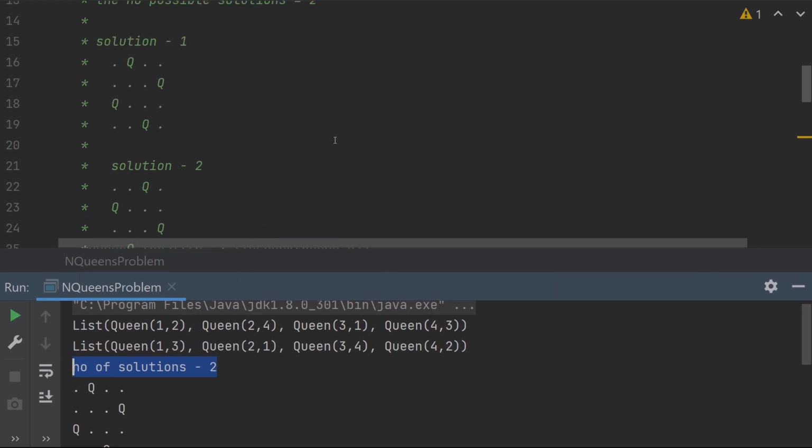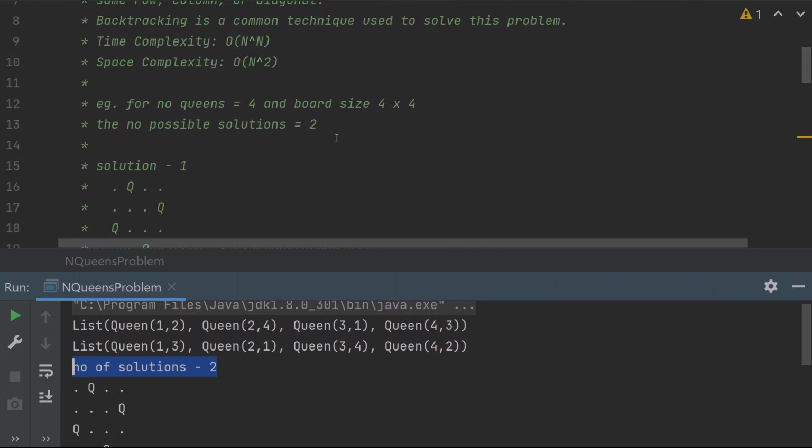So this concludes the n queens problem. You can change the number of queens and test it further and improvise, and let me know in the comments if you have any further findings.